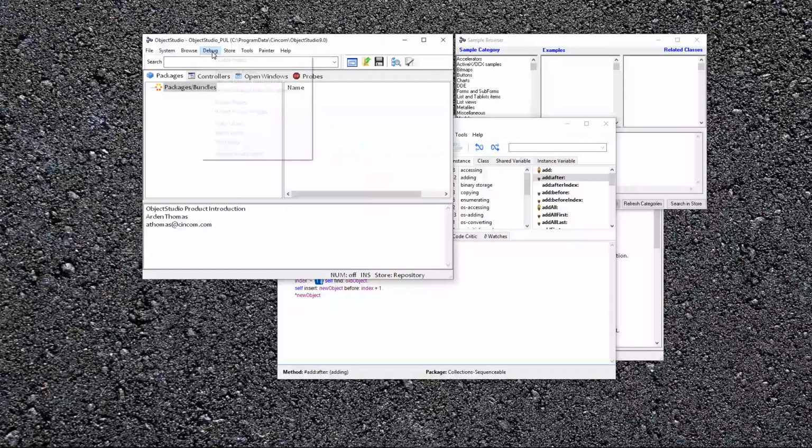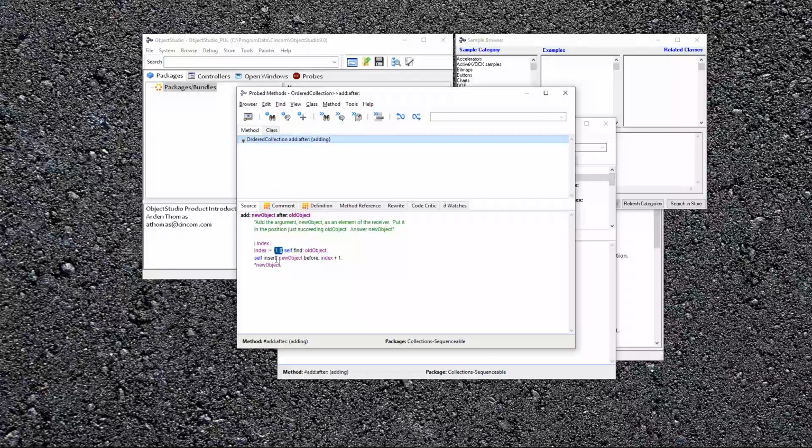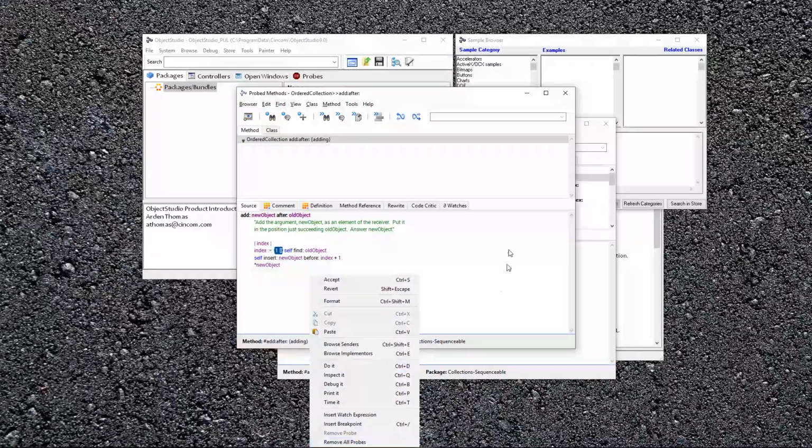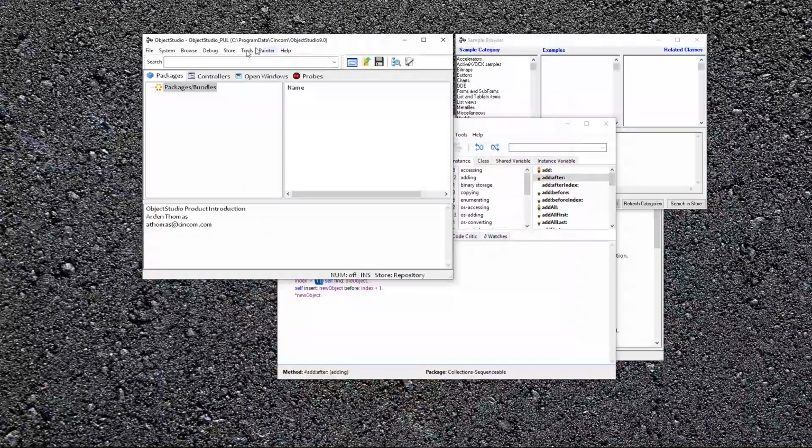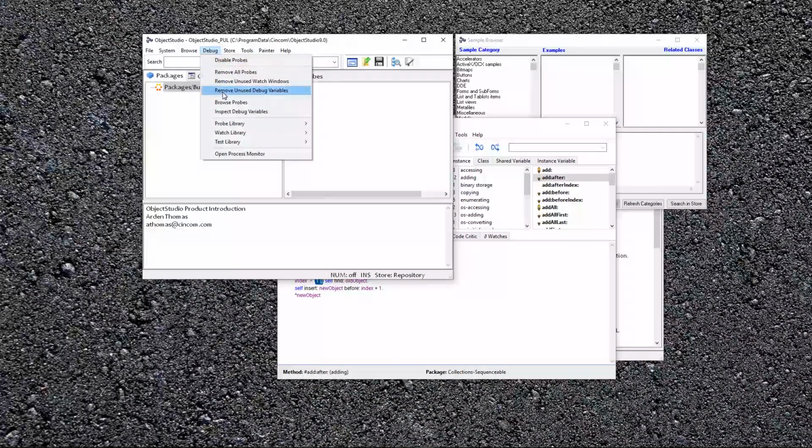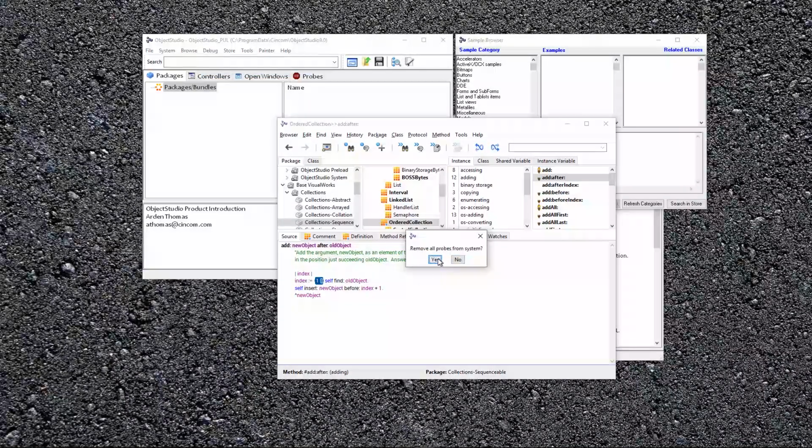Now back here, you can do some interesting things like browse probes. So if you have probes in a number of places, look, this finds the one probe I just set. And I can remove that right here, remove all probes, or you can do it right from here, debug, remove all probes, which is useful. Say you want to deploy your application, you want to make sure all the probes are gone. There we go.